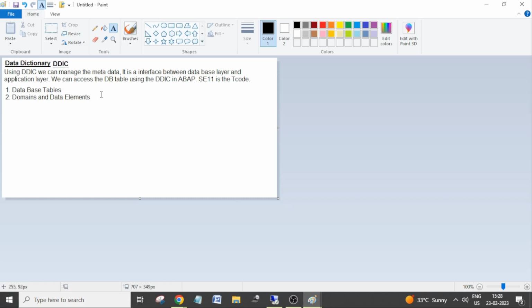Once we complete this, we'll go to the further topics in data dictionary. Now, what is a table? What is a table? A table is a collection of columns and rows, a set of fields with a list of records. It can store the data in the form of records, right? Tables can store the data permanently. Now we'll see how to create these tables. You know how to open the tables in SE11, and we'll see how to create the tables and what the data elements and domains are.